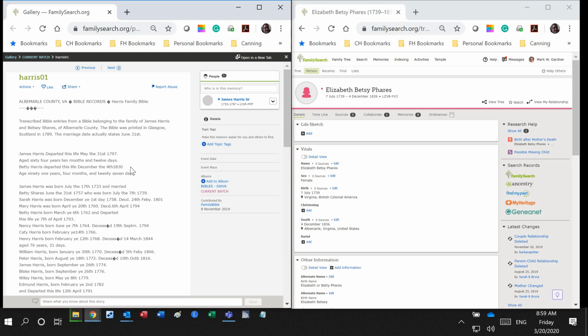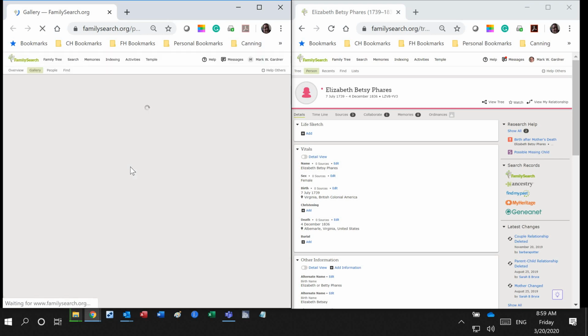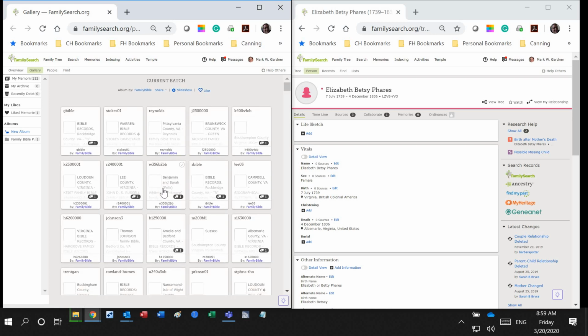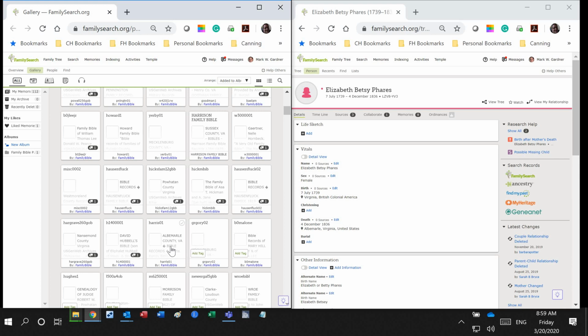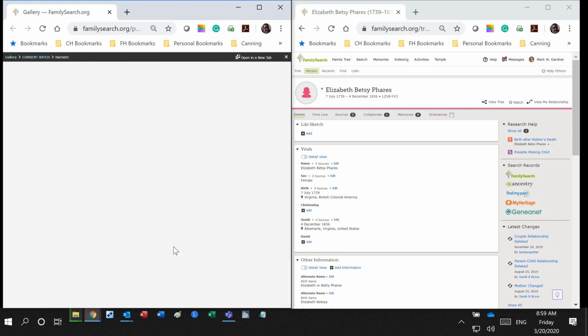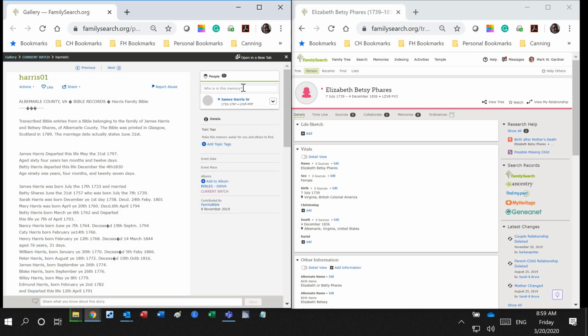Now we have to refresh again. This time it won't say tag needed, or add tag, because we've already added his. But we do know it's the Harris 01 here that we were on before, so I'll click on that one again. See, there's James Harris's tag. So now if we type in Elizabeth Betsy Ferris right there, we'll click on her. Now it links her in.